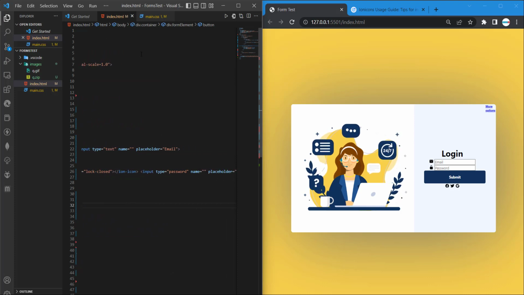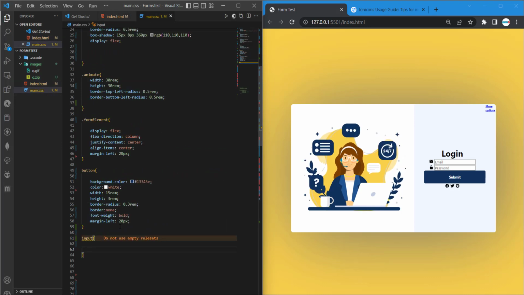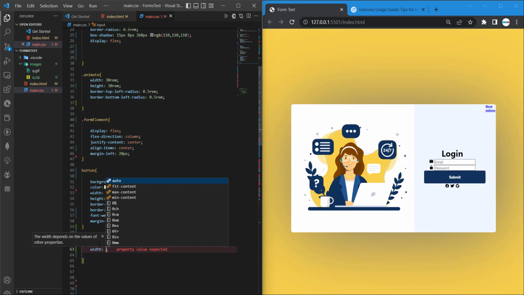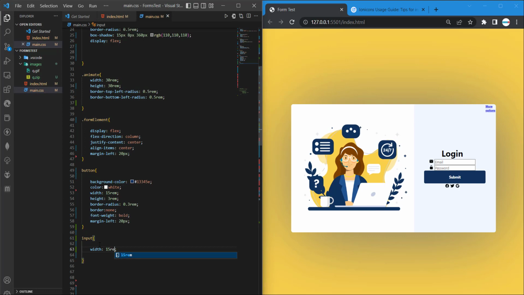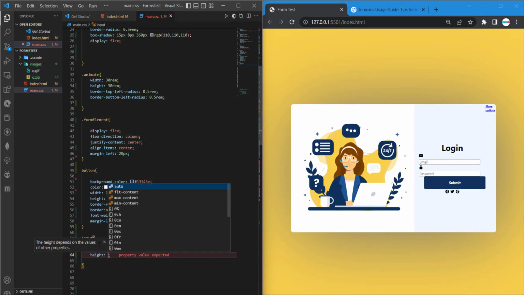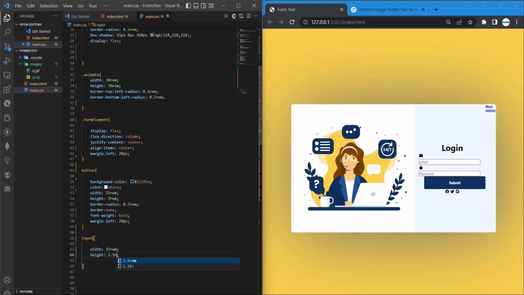So input. It said it's a class. Oh no, it's not a class. Okay, we have the input field. So I'm going to give it a width of 15 rem and then a height of 2.5 rem.